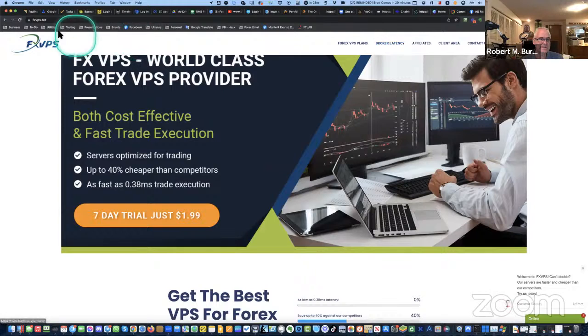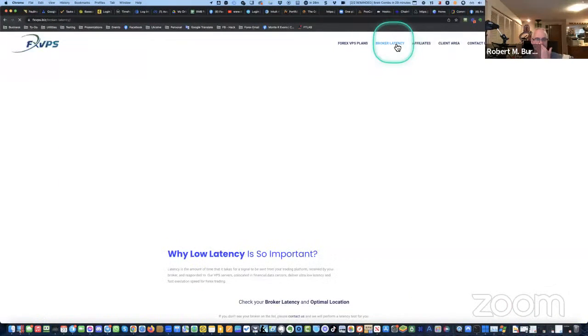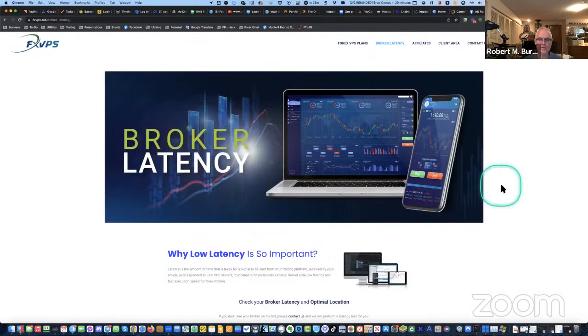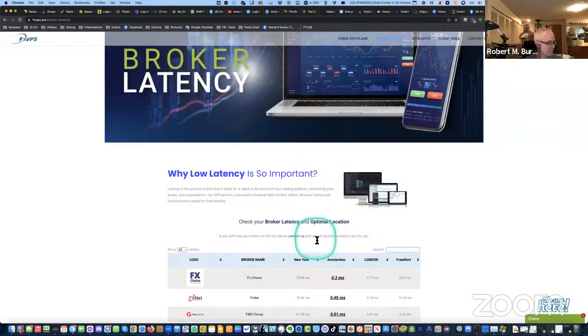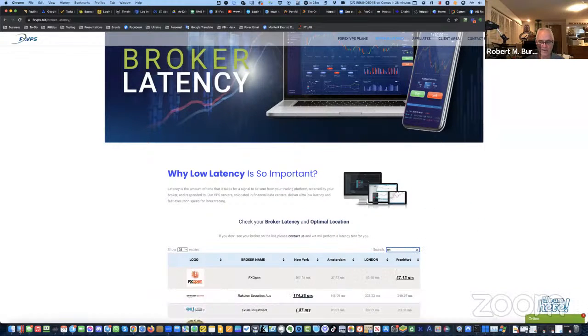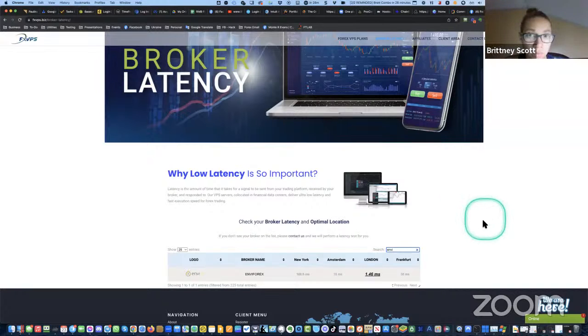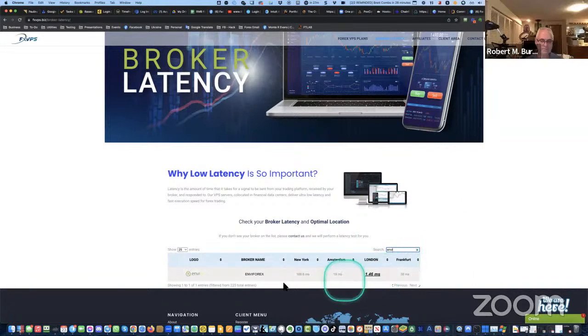Okay. Now let me give you an example. Here's broker latency. This is on fxvps.biz. I go to broker latency. What broker are you using, by the way? Like NVFX or this IO Zoom. NVFX.